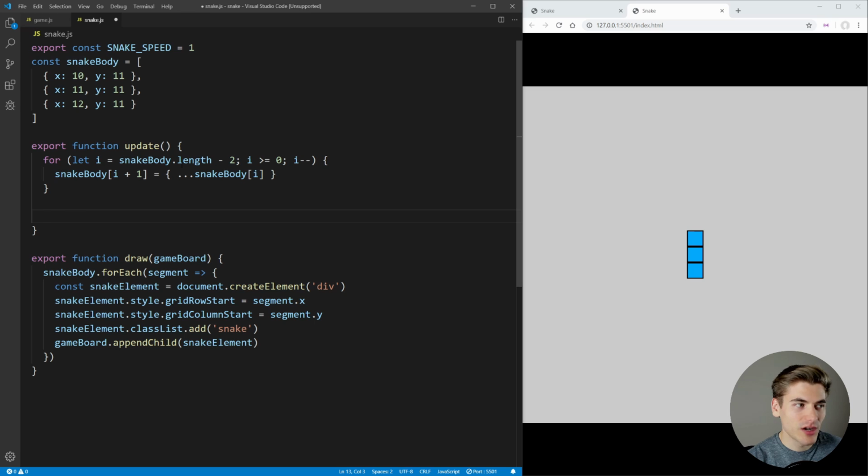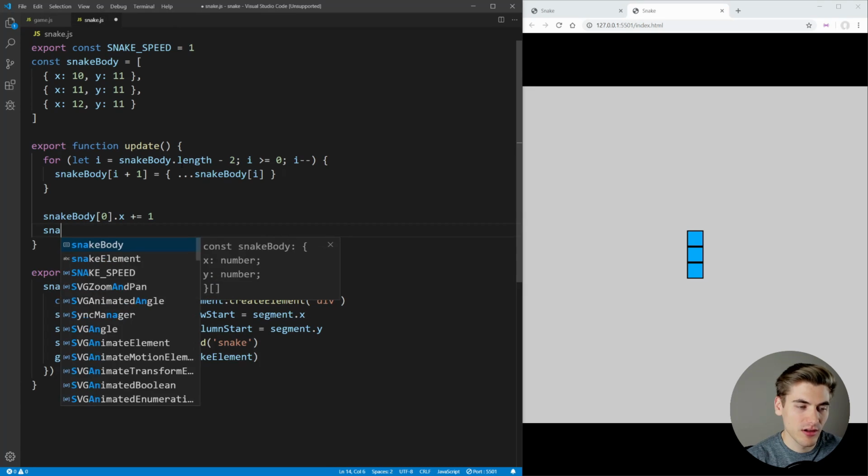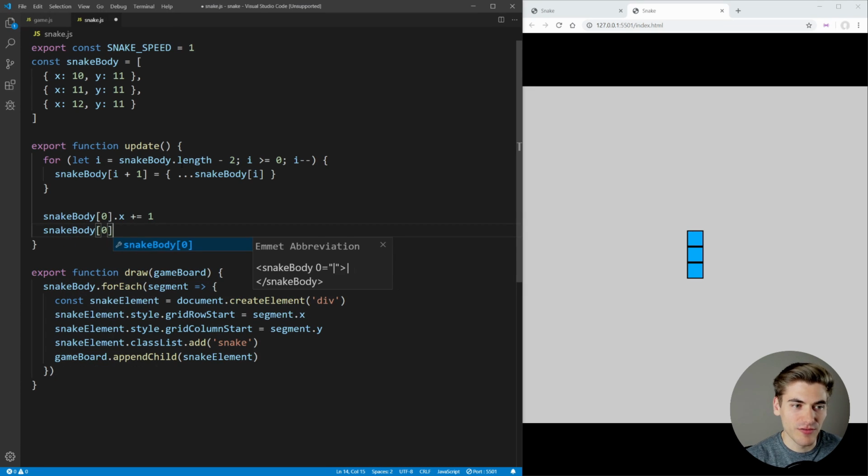Then, once we've done all of that, the very last thing we have to do is update the head based on where we're moving. So we can say snake body of 0, this is going to be head, and we're going to update the x by adding to it some kind of movement. Let's just say 1. For now, we're going to hard code this as 1, and for the y position of the head, we're just going to plus equal this with 0. We're not going to move the y position.